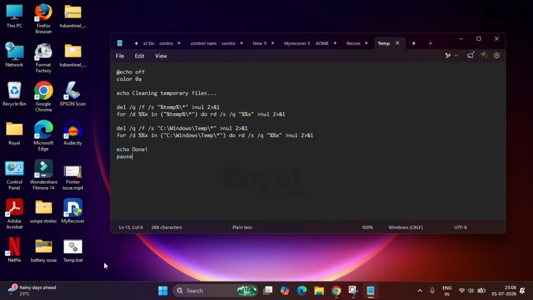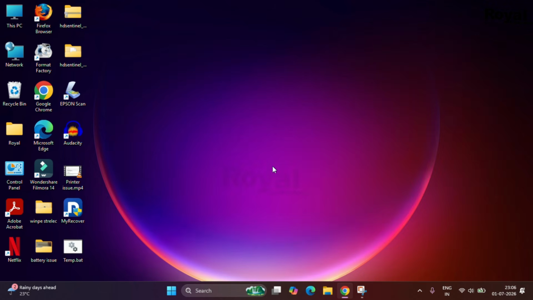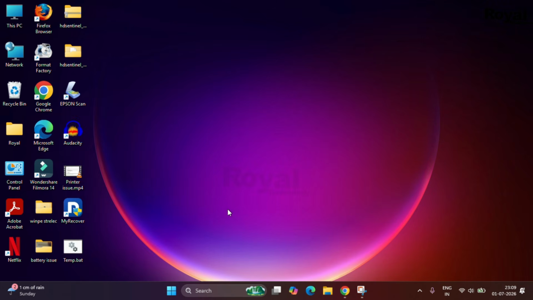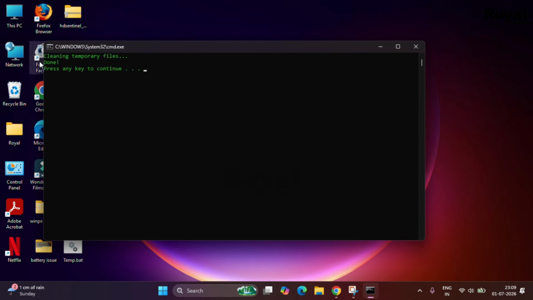Now you will see one bat file is created on my desktop, and now I can close this file. What you have to do is right click on this file and click Run as administrator. Then click on Yes if it is asking. Then we'll see that cleaning temporary files is done.